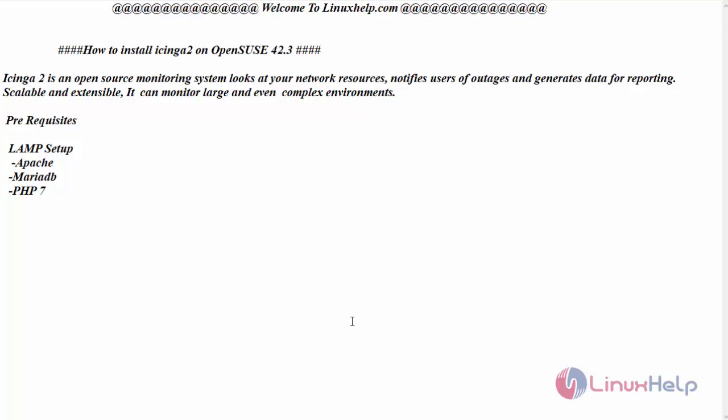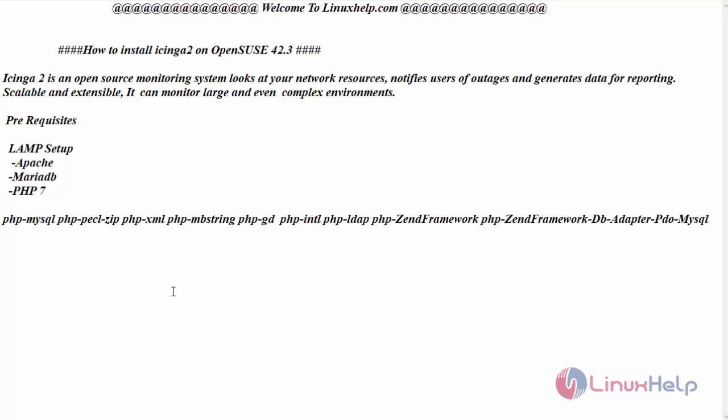Before starting with your installation, the basic requirement is to have a LAMP setup on your machine, that is Apache Web Server, MariaDB and PHP. While installing PHP, install it with version 7. After installing PHP, also install the following modules in your system.